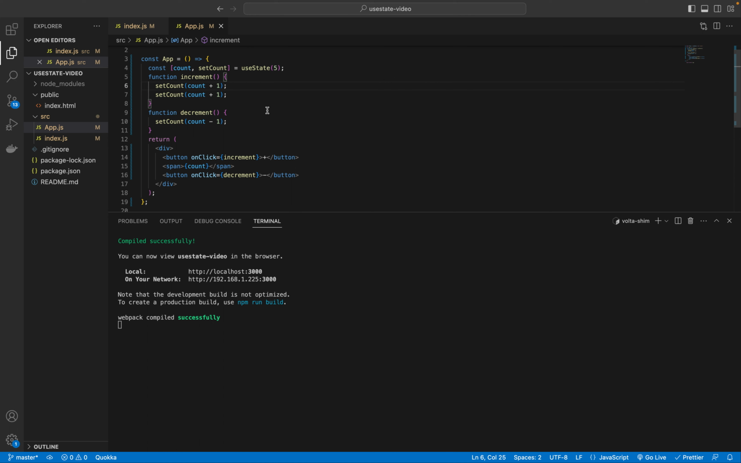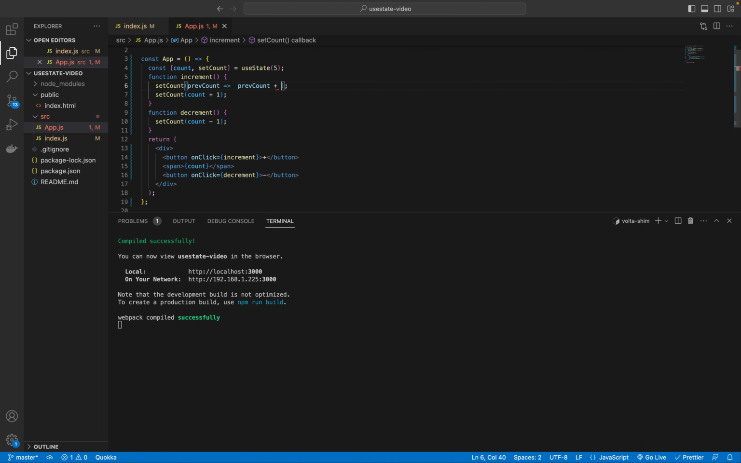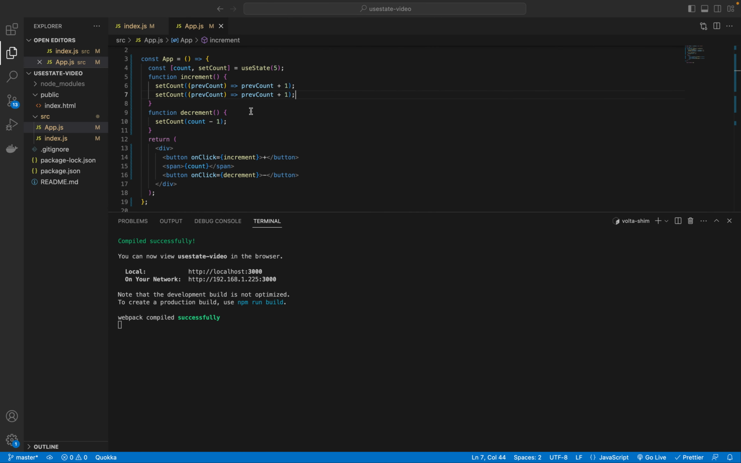To make sure we don't have this issue, if we are working with our previous state and doing something with it, what we're going to do here, instead of this way of writing it, is use our previous count, and do previous count plus 1. And we're going to just remove this, and if I duplicate this, let's see what happens. We have 5, and I'm getting 7. So I'm doing 5 plus 1, I'm getting 6. I'm doing 6 plus 1, I'm getting 7. So it's doing what I wanted.